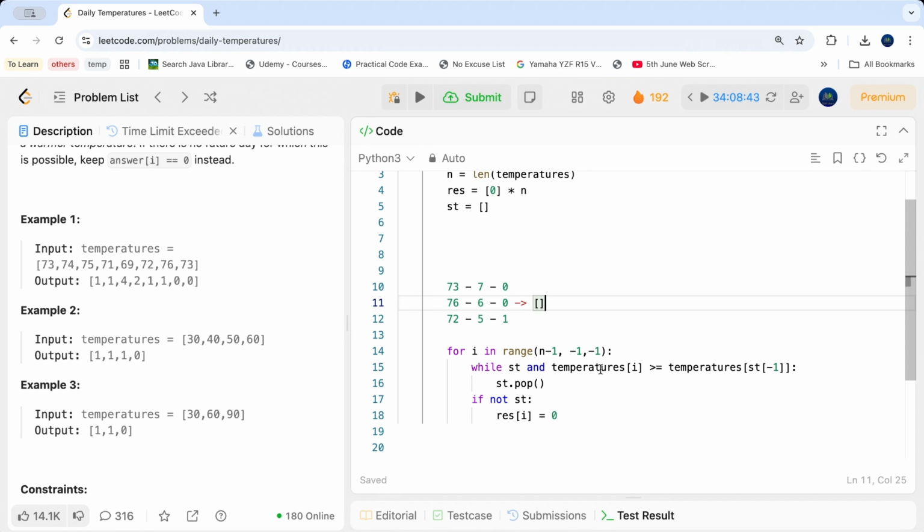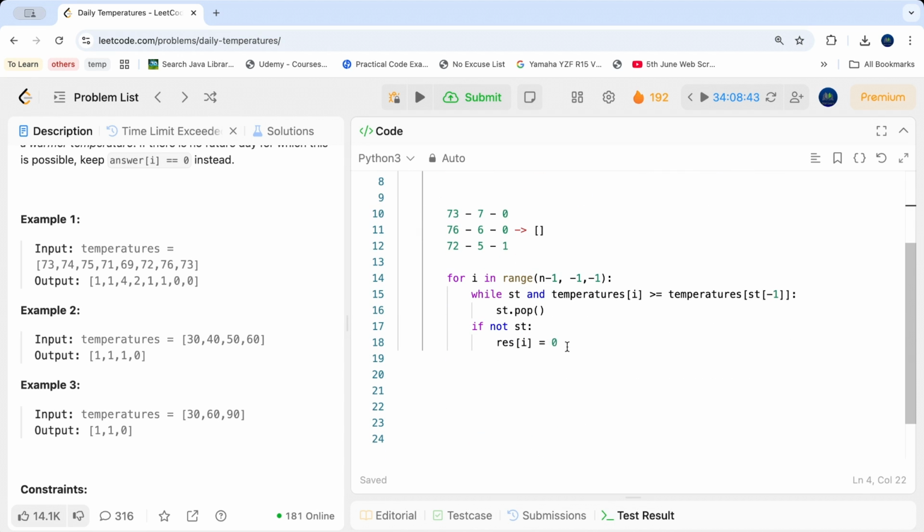So the stack is empty, so for this data for 76 we will have no temperatures which are warm in the future. So we could simply say it will remain as 0. So we could actually get rid of this condition because it is already 0. So we don't need to process this condition.